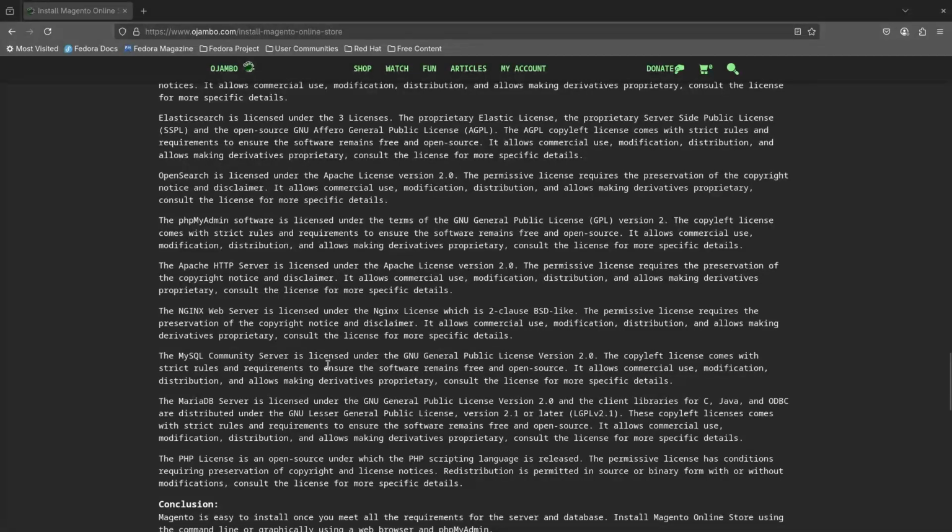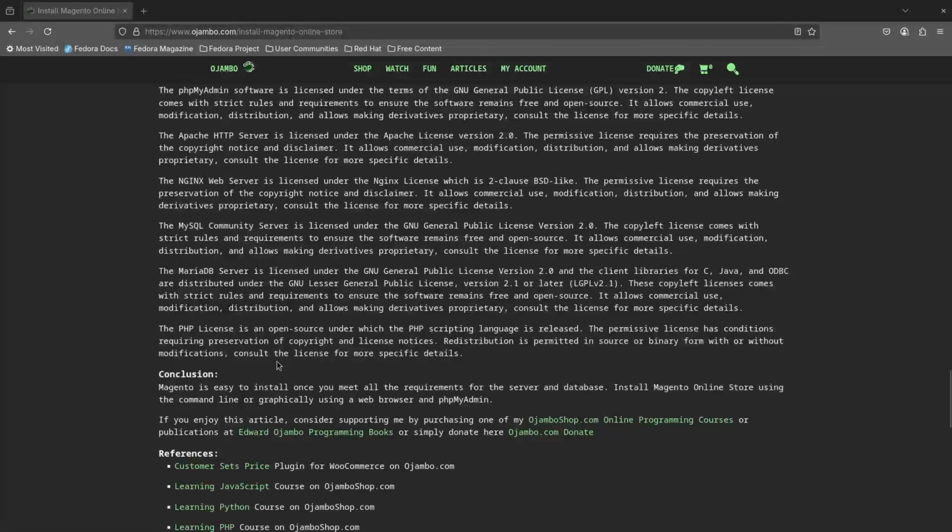MySQL, the community server, is licensed under the GNU General Public License version 2. That's copyleft. MariaDB is also licensed under the GNU version 2. For the client libraries, C, Java, and ODBC are licensed under the GNU Lesser General Public License version 2.1 or later. Those are all copyleft licenses. PHP is licensed under the PHP scripting language license, and that one is a permissive license.